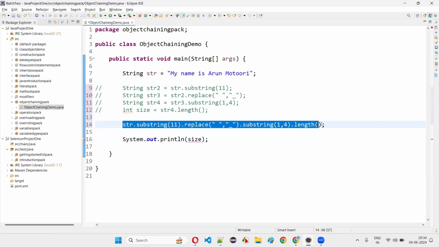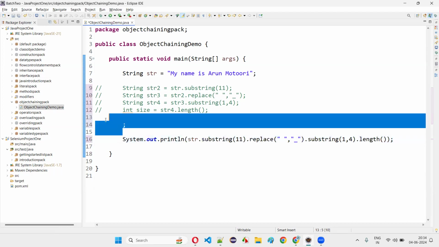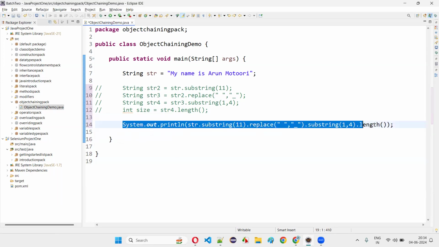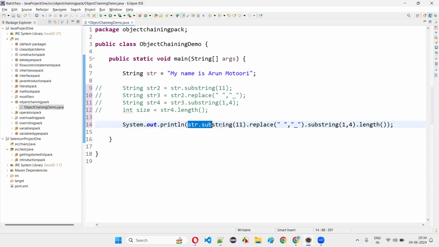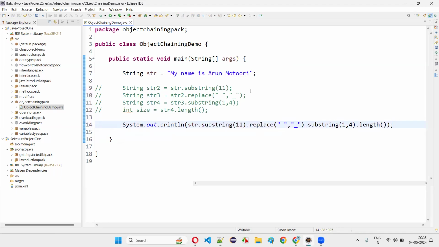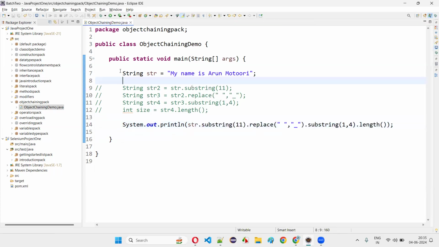You can directly cut this and paste it inside the method. You don't even have to write anything here. You see how simple it is to write the code now. Using the object chaining mechanism inside the print statement, I have written str dot substring dot replace dot. Okay, run this code, right click, run as Java application.